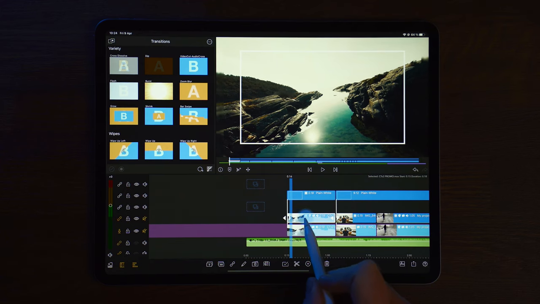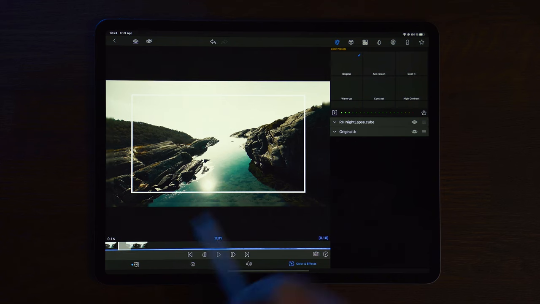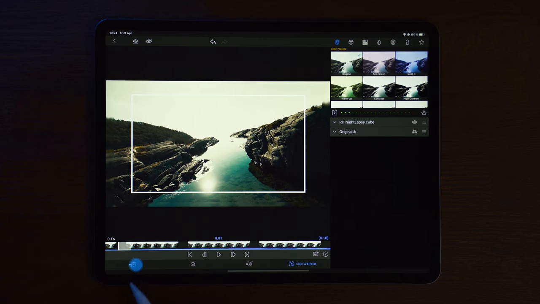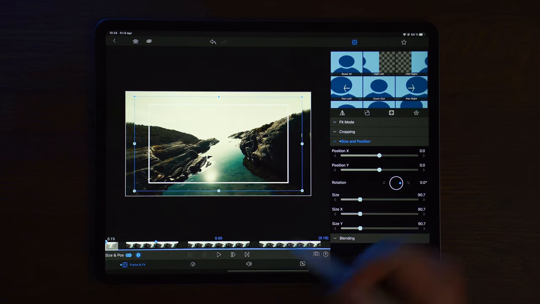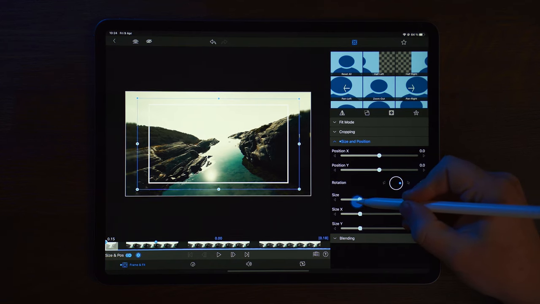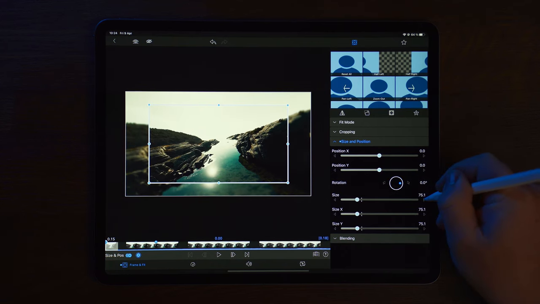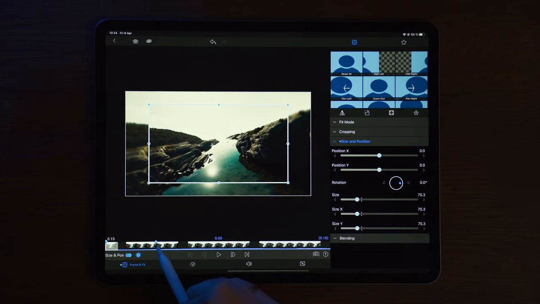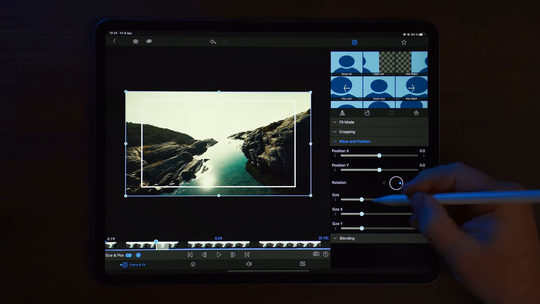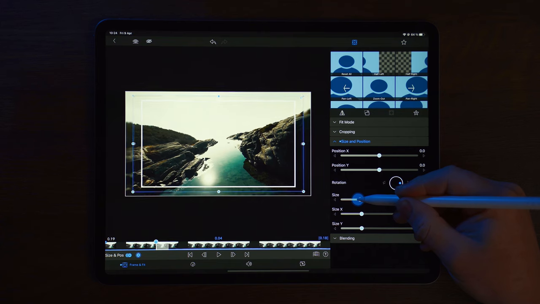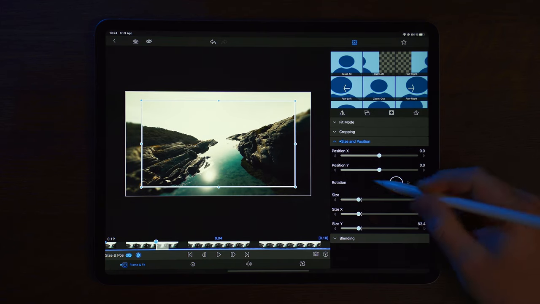So now that you apply the keyframes here, you can go to the clip, and you can go over to frame and fit, and the first icon here, I'm going to scale this down so it fits inside the box again. Then you're going to go to the last keyframe, and you're going to do the same thing. You're going to scale it down so it fits inside the box.